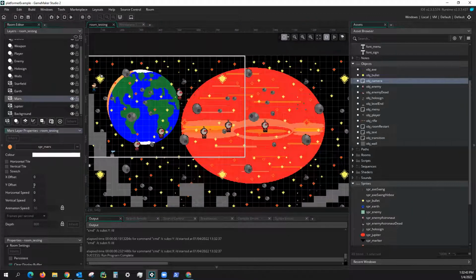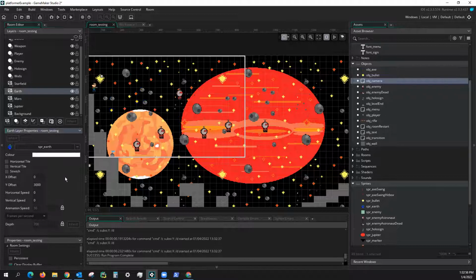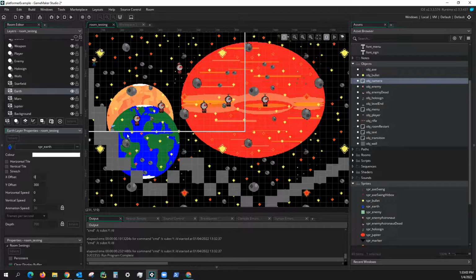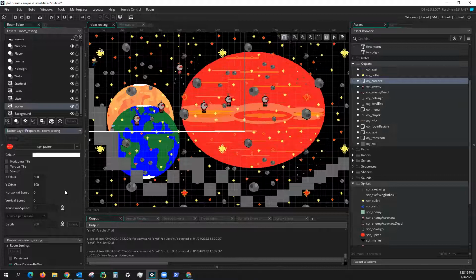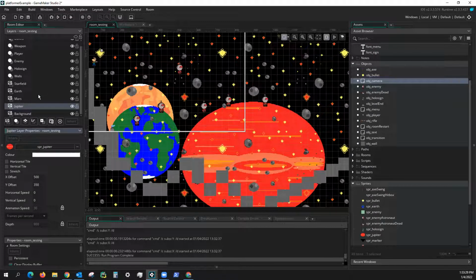Let's go to Mars. I'm going to drop this 200 pixels. Earth, I'm going to drop 300. No, sorry, I did 3,000. There we go. And maybe Jupiter is going to be dropped 150. There, good enough. Maybe just 100. Looks fine. Or actually, maybe drop this 300 and have this near the bottom. Okay, 350. Good enough. Again, you play around with these numbers.